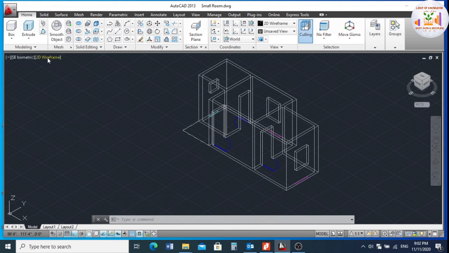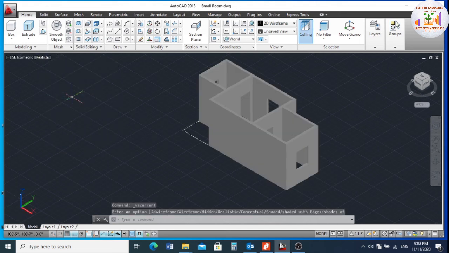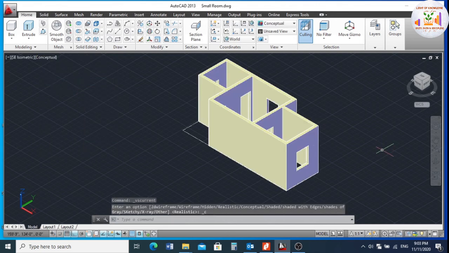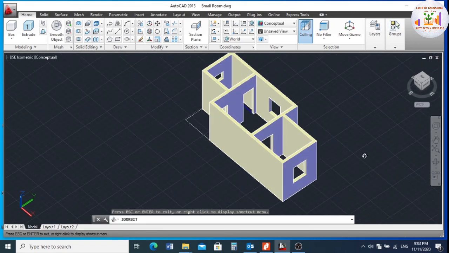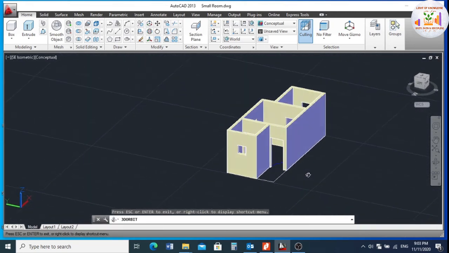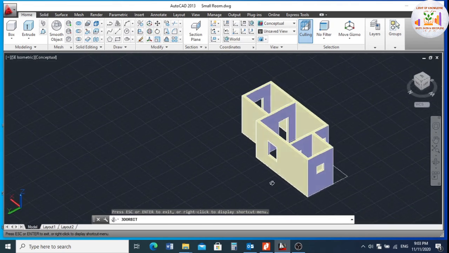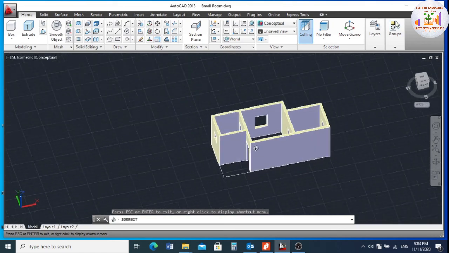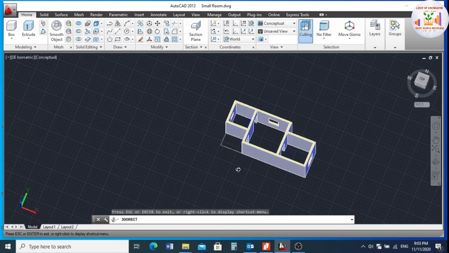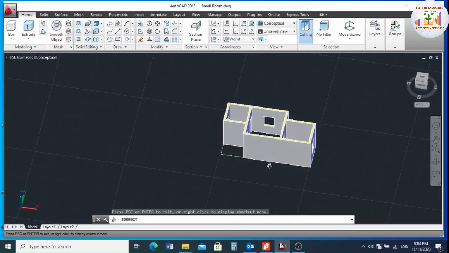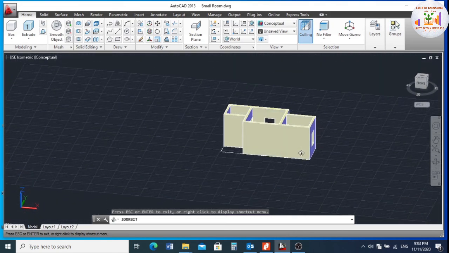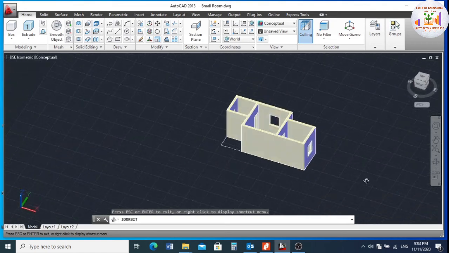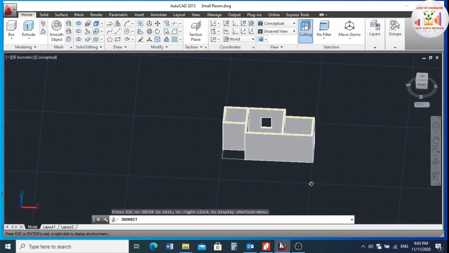Now I will change it into a realistic view, or we don't have any color, so I can take it into the conceptual, it will be more visible. And see, we get openings and now it's looking cool. After this we will make the roof in our next video, and we'll try to make some doors and windows manually. So this is our 3D wall house.